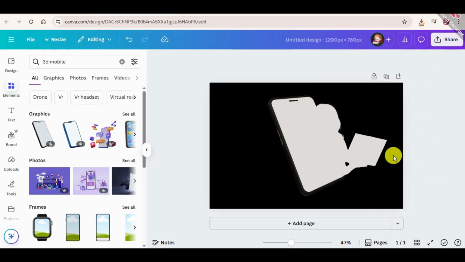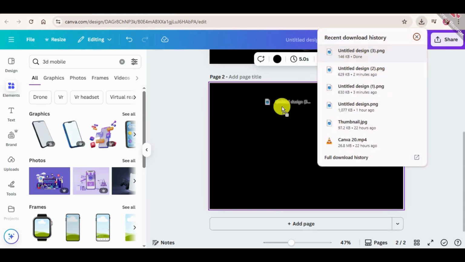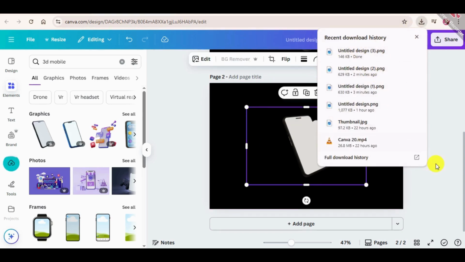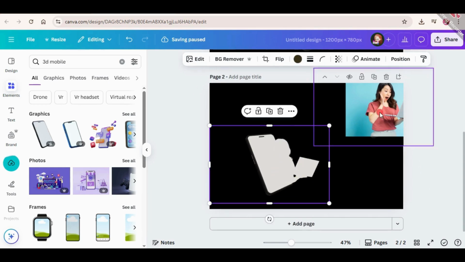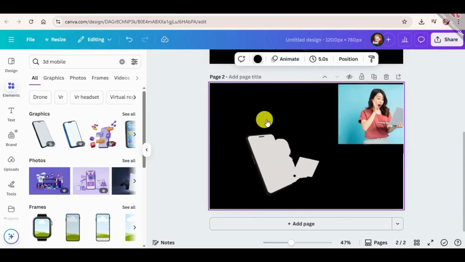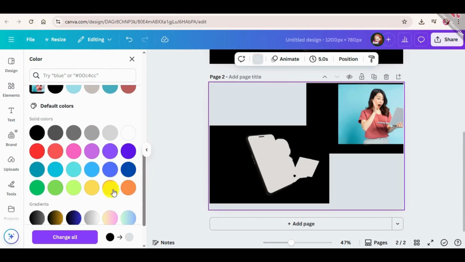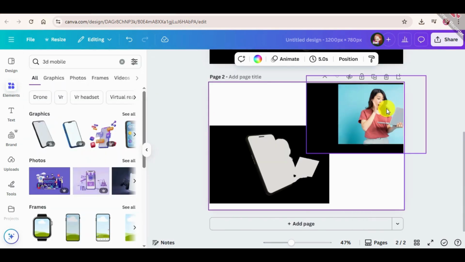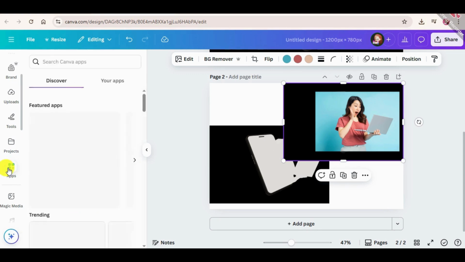So now after this image has been downloaded, I'm going to add a page and I'm going to drop both these images to my page like this. And I'm just going to change my background to somewhat white like this. And now what you're going to do is scroll over here and click on the X.